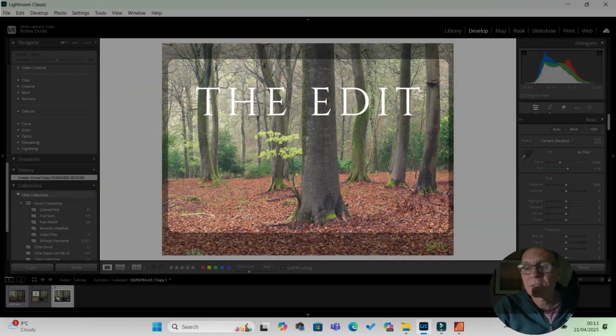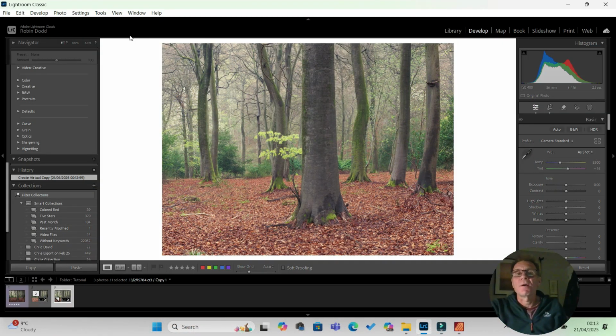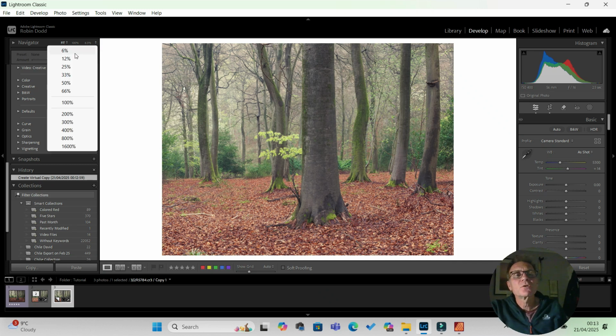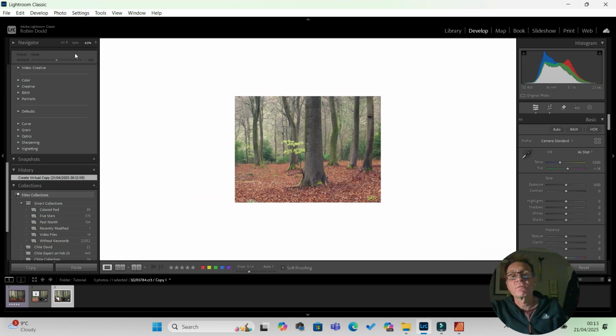Okay, how to edit this photo in Lightroom. So basically, I end up choosing 6% to view, so it reduces the size to a thumbnail. This is really good to do an overall view of the highlights, the bright and the dark areas, and the contrast for where the eye is going to be drawn to.